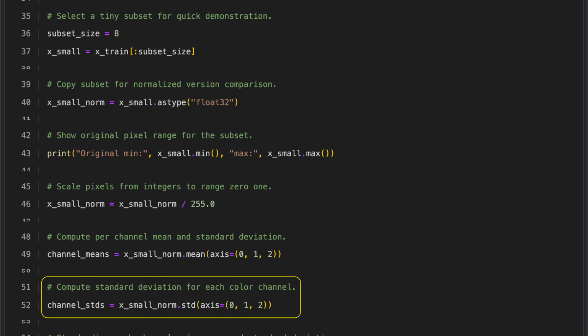We compute the standard deviation for each color channel in the small normalized image subset using a numerical method that measures variation across the first 3 dimensions of the data. This tells us how widely the pixel values are spread within each channel. Understanding this spread is important because it supports normalization steps that aim to standardize the overall data distribution.